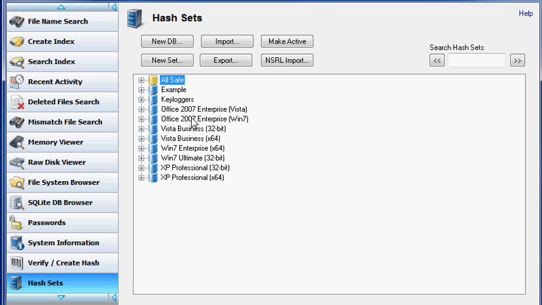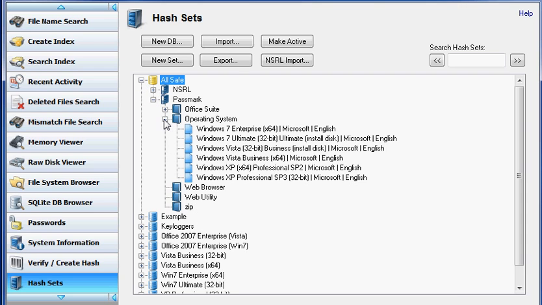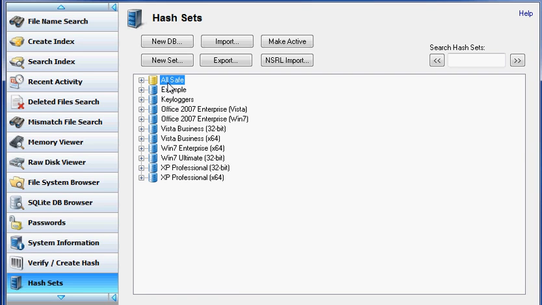Just so you know, I've gone ahead and combined all the safe hash sets here, so the Office ones and the OS ones, not the keylogger one, into one giant hash set. You can see them all down here. We're going to use this set of hash sets, really a database, for our analysis. I've done that by clicking Make Active, and now we're using this hash set.